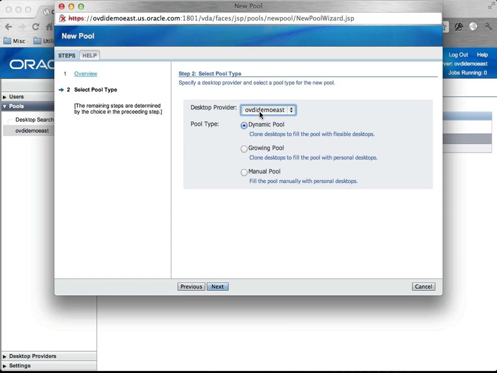From here we can select a desktop provider. We will choose the one we created earlier. There are three different pool types to choose from. Dynamic Pool is for flexible desktops that are assigned to users on demand for temporary use. These desktops are recycled back into the pool after a specific idle time, making them available for someone else. Cloning is used to adjust the number of desktops in the pool.